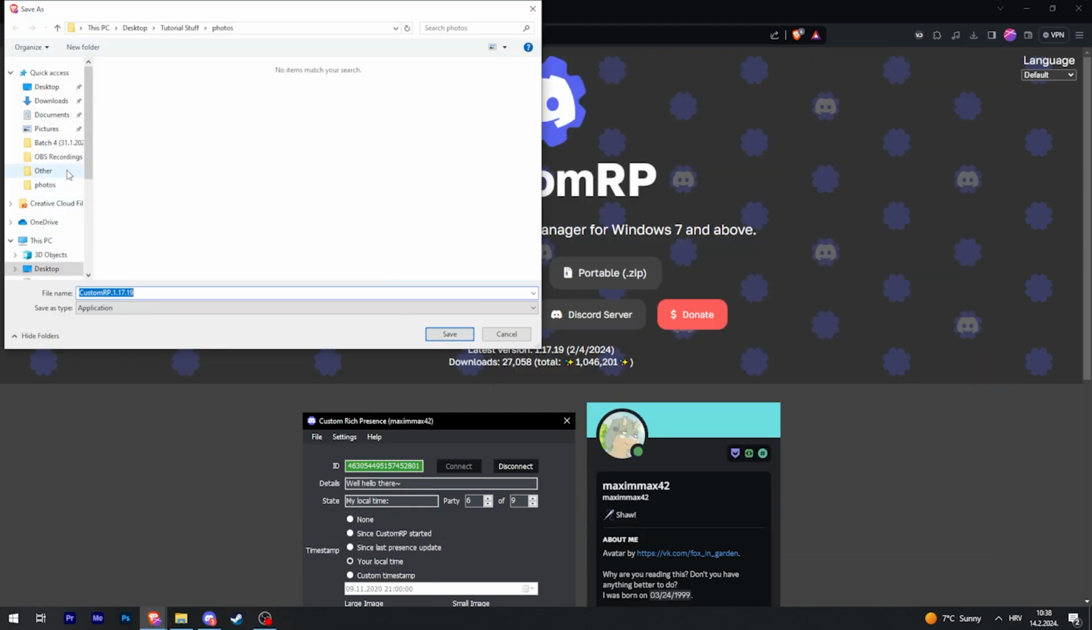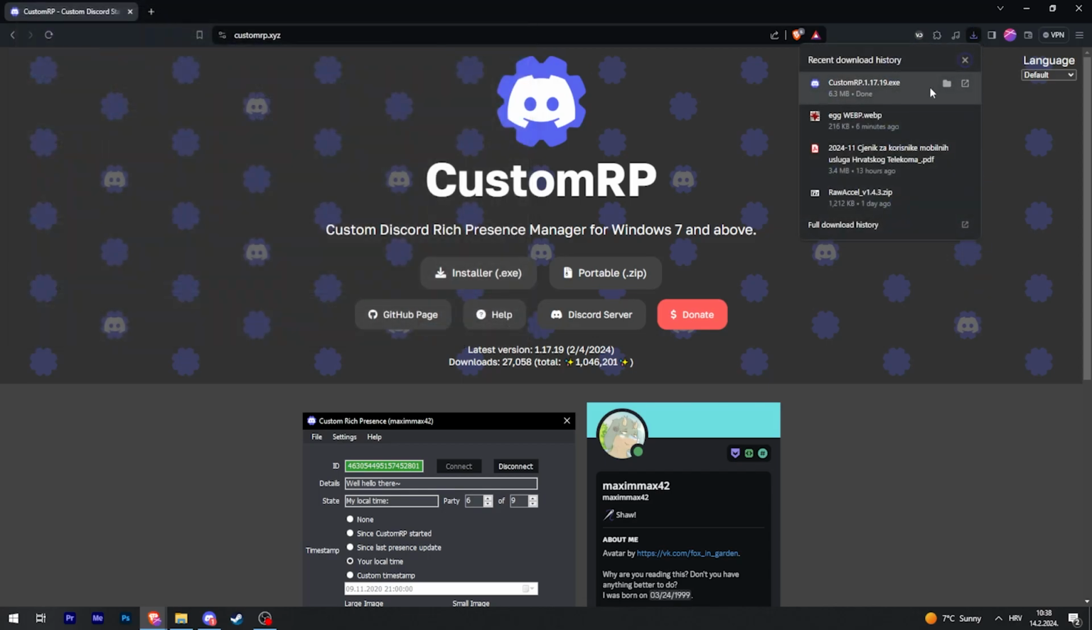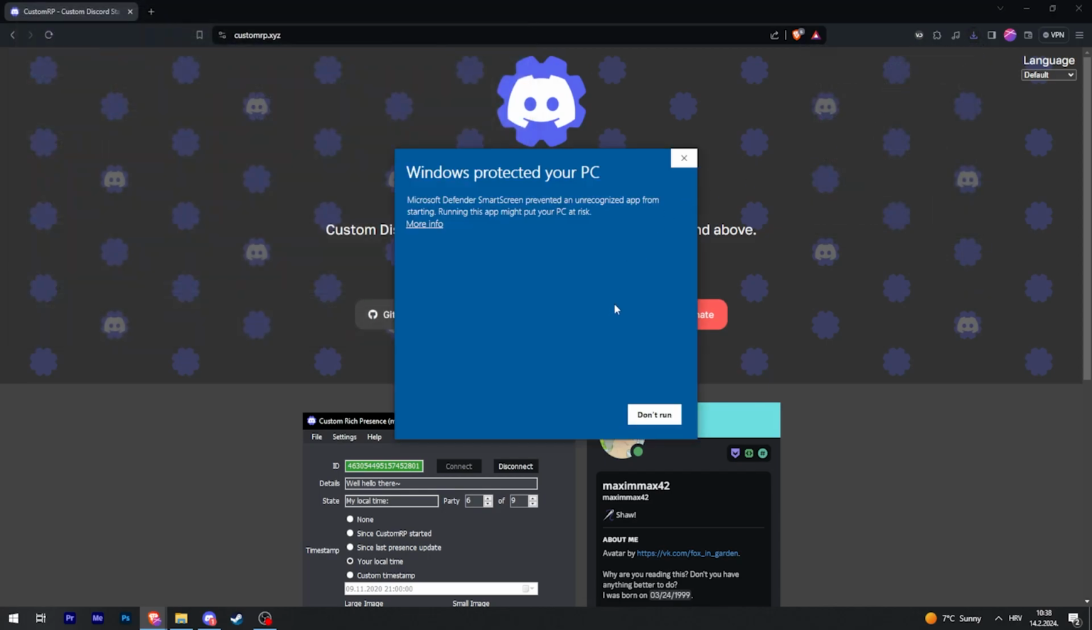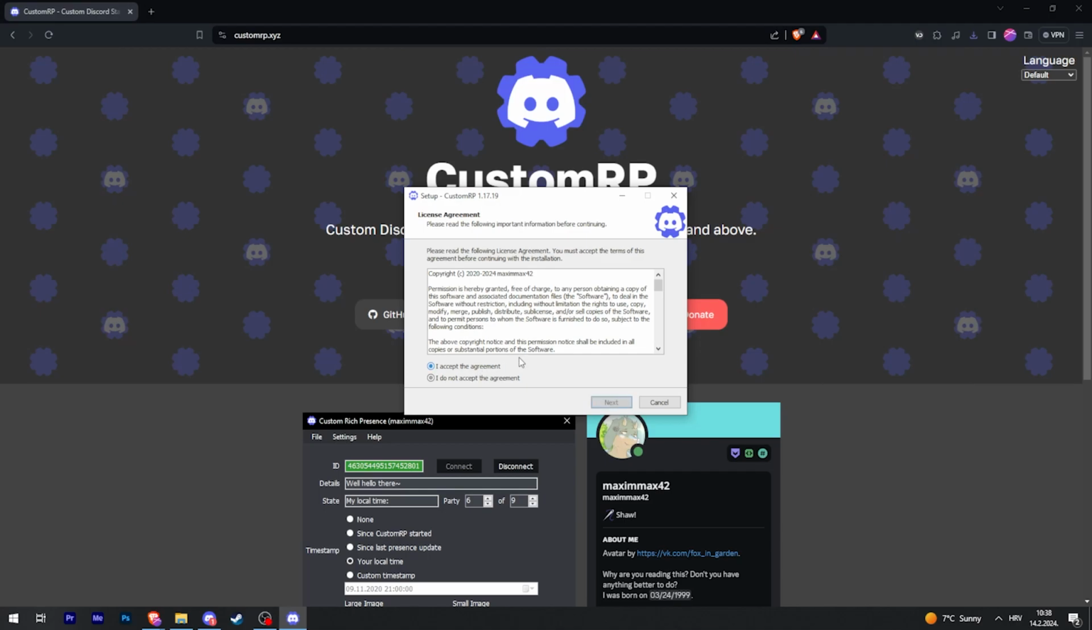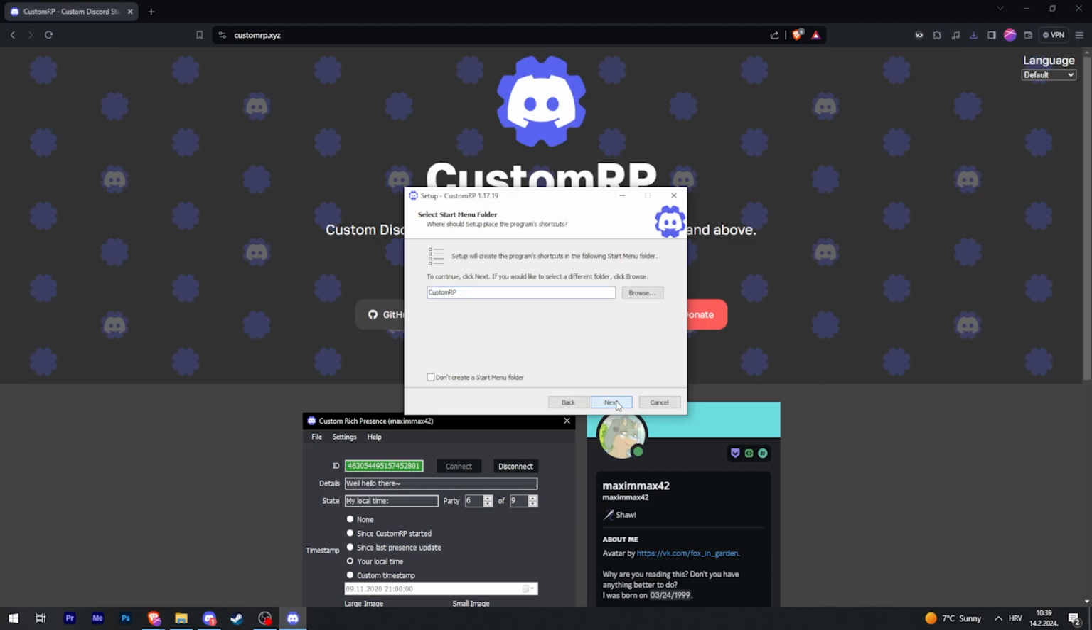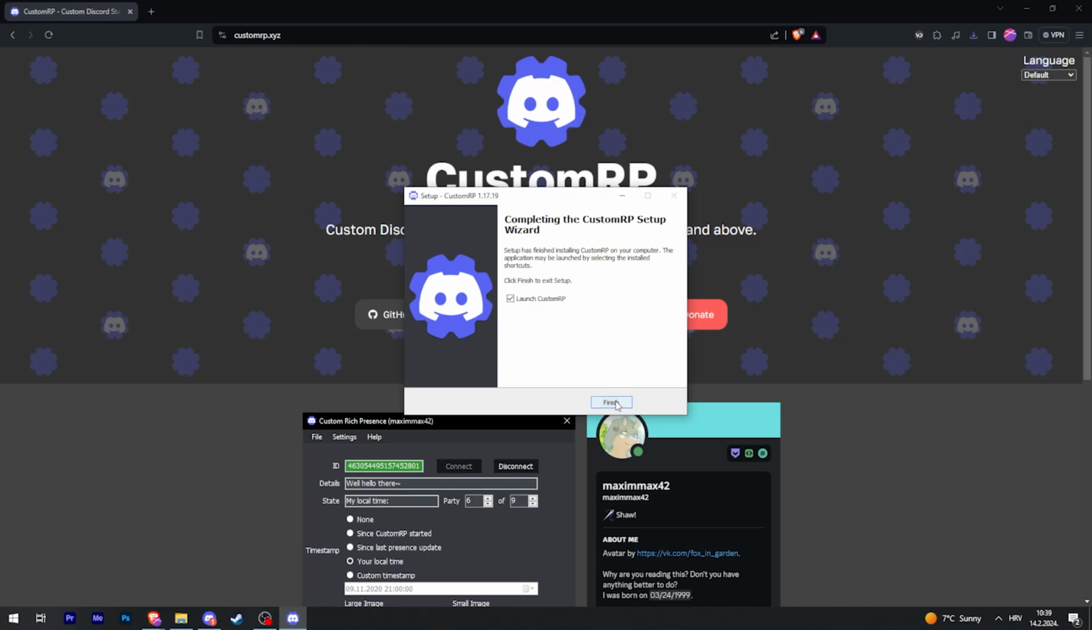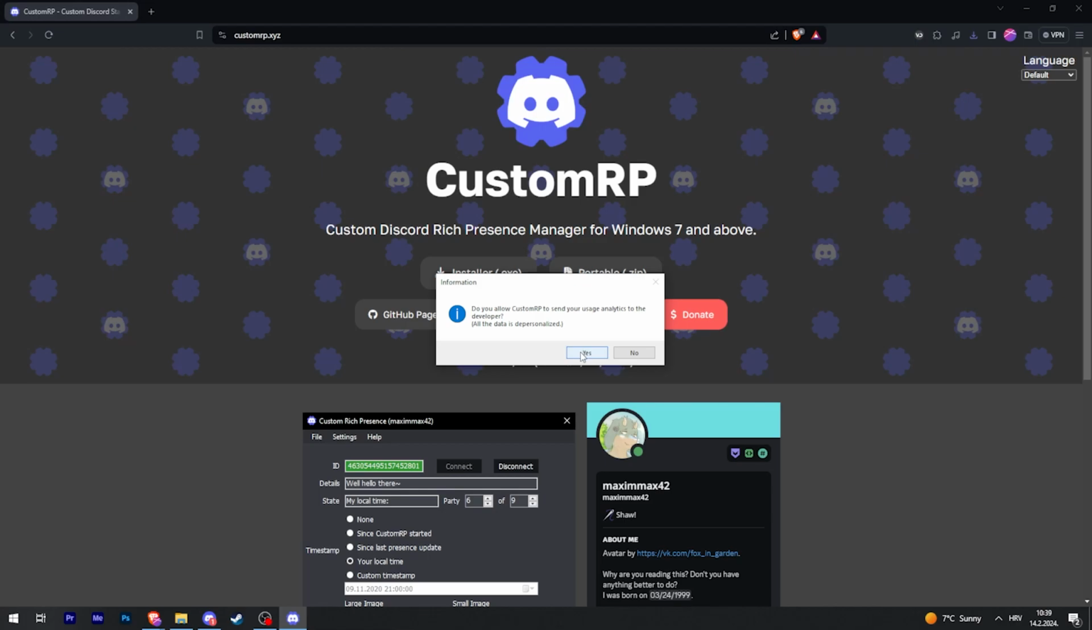And then you are going to save it wherever you need to save it. And then when it downloads, just click to open it. If this pops up, click more info and run anyway. Then OK, you accept the terms. Next, next, next, install. And then launch CustomRP, click finish. You can click yes for this as well.